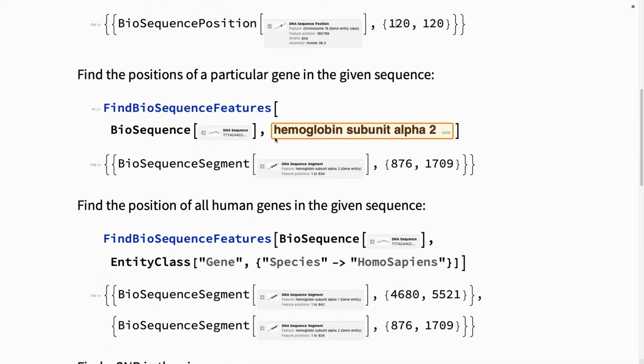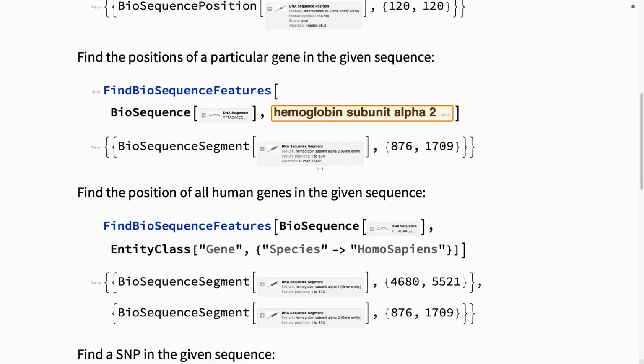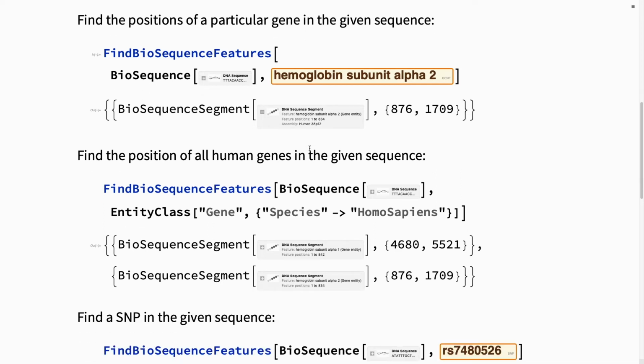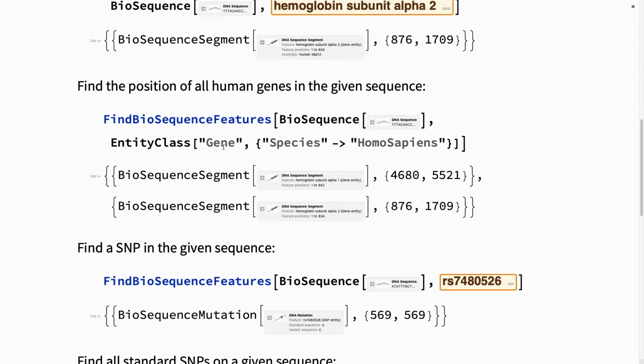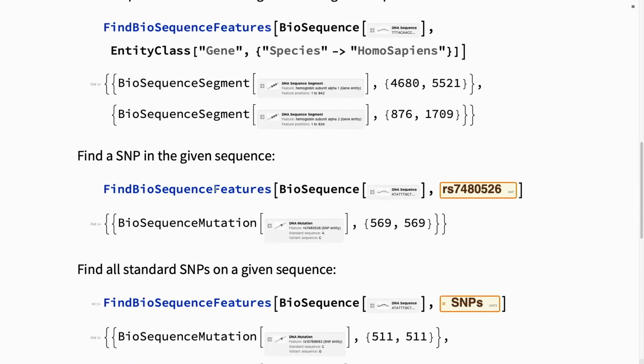Similarly, if you have a gene that you're looking for, you can find where that gene corresponds to in your biosequence, along this range that corresponds to this segment of the gene. Or if you want to find all of the human genes within your biosequence, you can do that too.